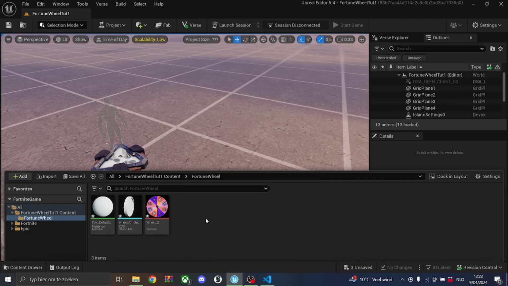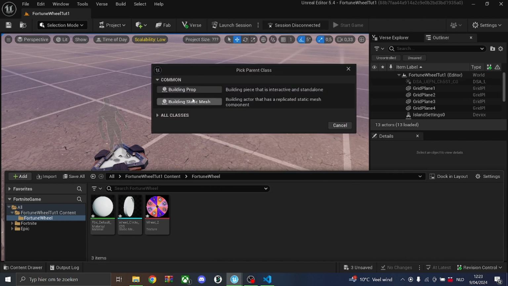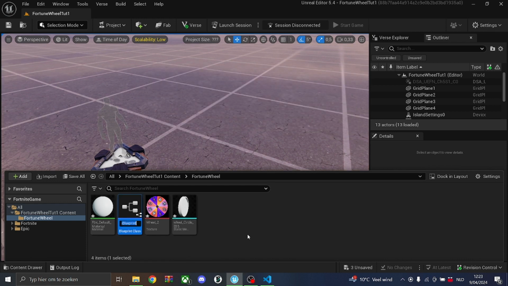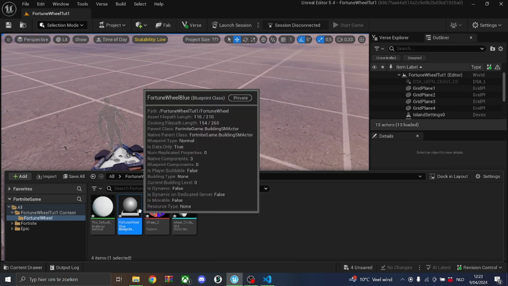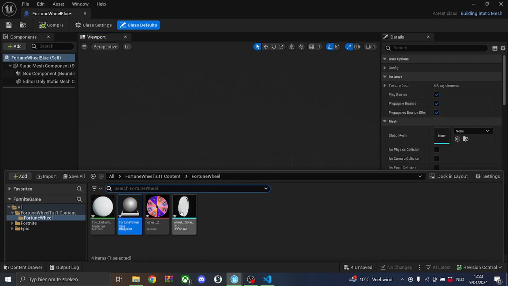Once they are uploaded, we'll make a blueprint of a static mesh. This is the thing that will actually spin the fortune wheel, so we'll call it fortune wheel blue. Open this by double clicking. In here you can drag the fortune wheel.